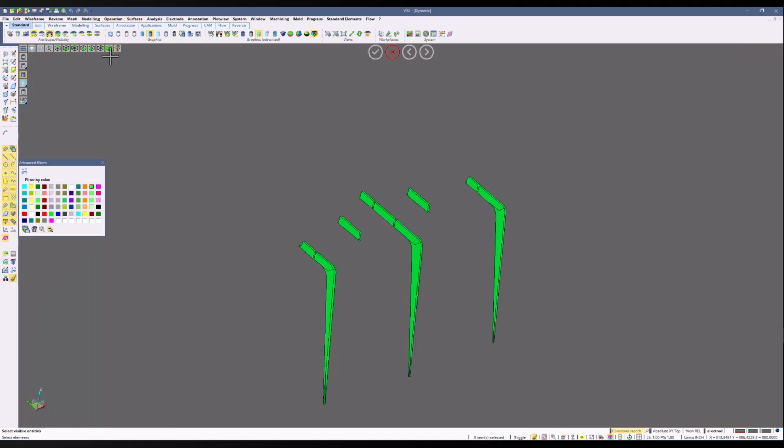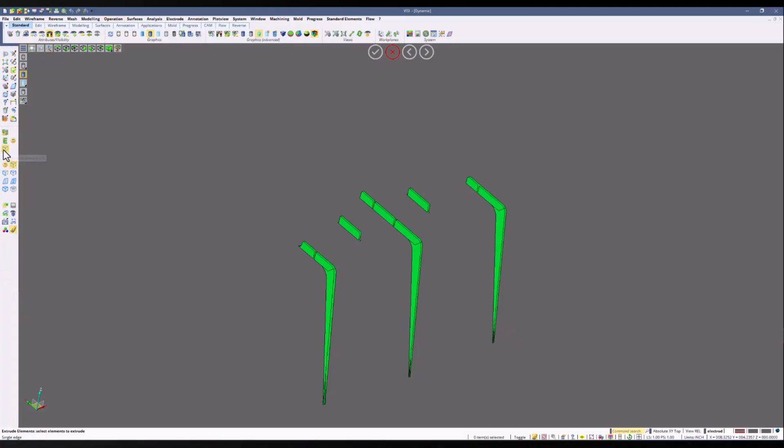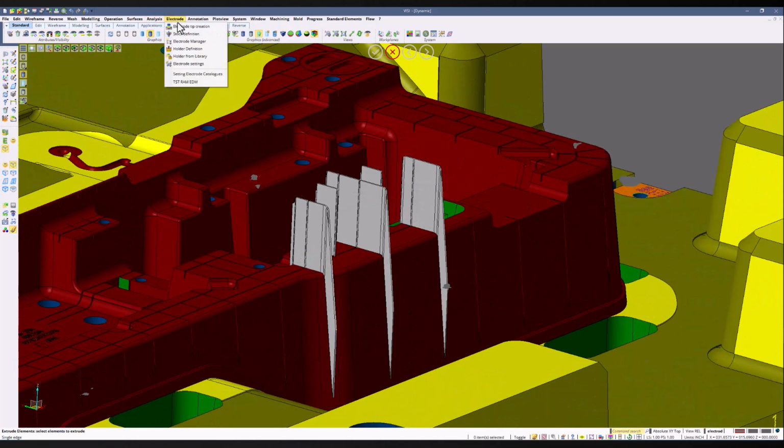With those faces being isolated, I'm now going to select the Extrude Elements command to be able to extrude them in a direction. I'm going to use block control with the boundary selection. I'm going to select all of these at one time to do the extrusion. Extrude them off to a certain distance, and then I'm going to confirm.